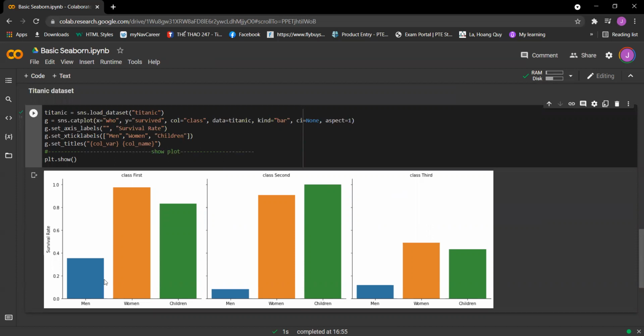So in the first graph we see women survive more. In the second class we got children survive more, and in the final class we got women survive more. So the survival rate of the last three is higher for women.